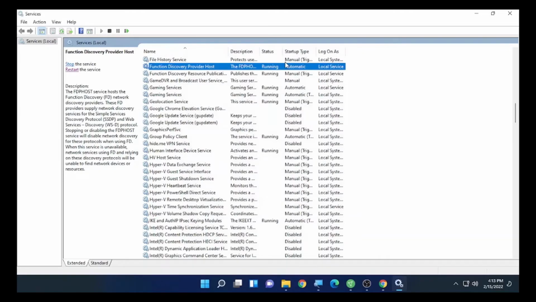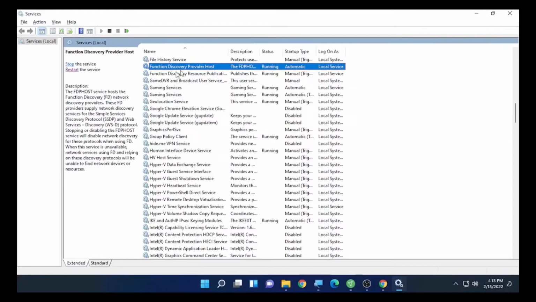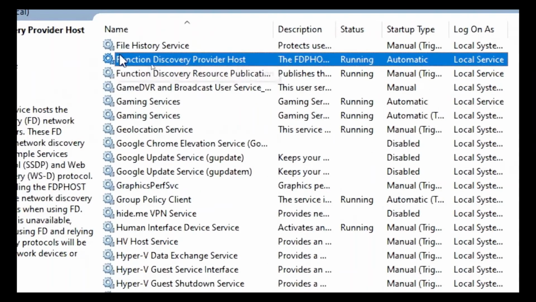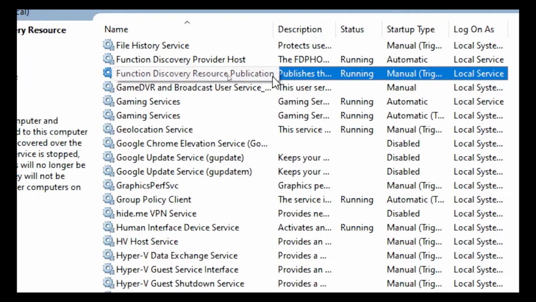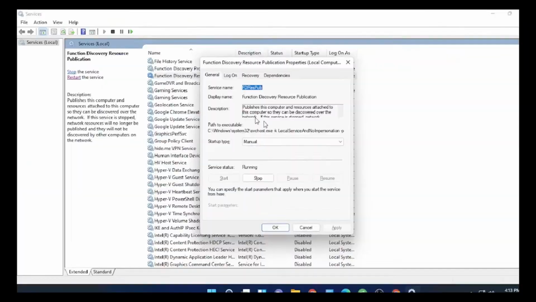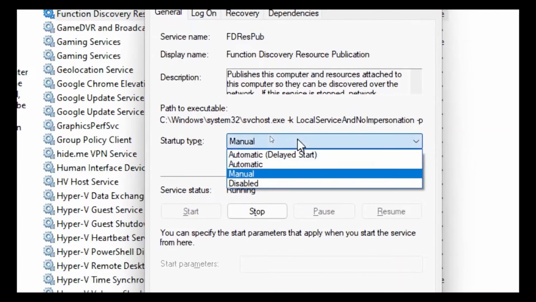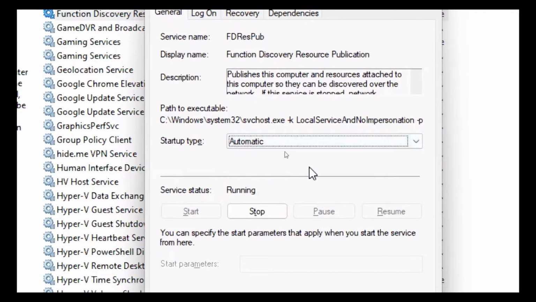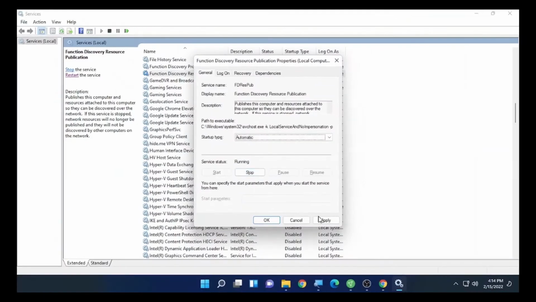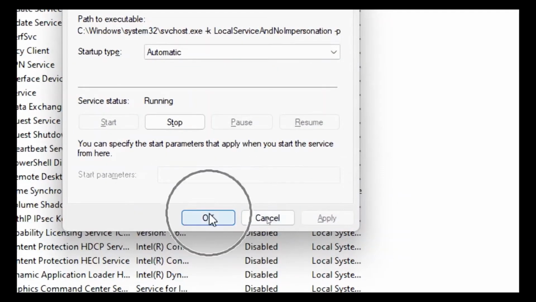Okay, so as you can see here, it's selected into automatic. Then the second one will be, next to the Function Discovery Provider Host, we will find Function Discovery Resource Publication. So again, do the same thing. Right click on it, select properties. The startup type is manual, then select automatic, then select apply and select OK.